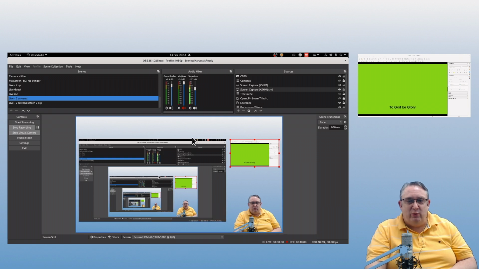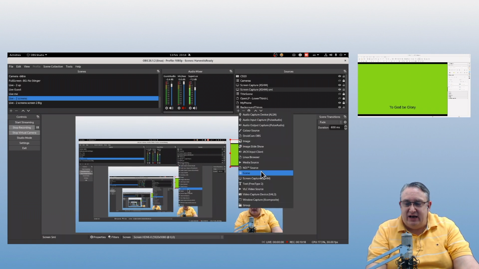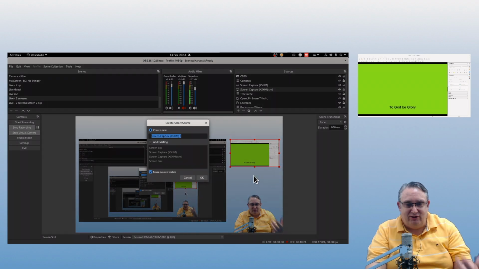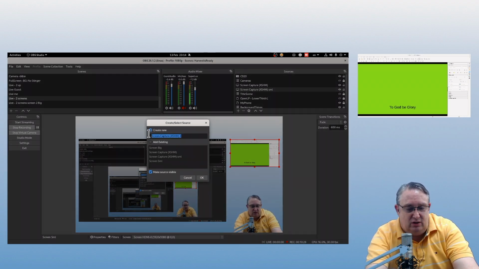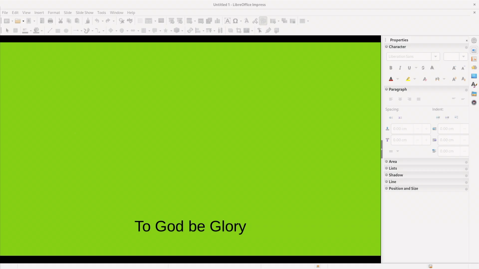Well, what we want to do is add a new window capture. So we go into OBS, we add a new source, and we'll take a new window capture. I'm going to take a screen capture, or you can use a window capture, whichever you prefer. On Linux, screen capture is the best way to go. So we're just going to call that lower. And then we're going to select our monitor. And then we can see we've got the basic presentation there.